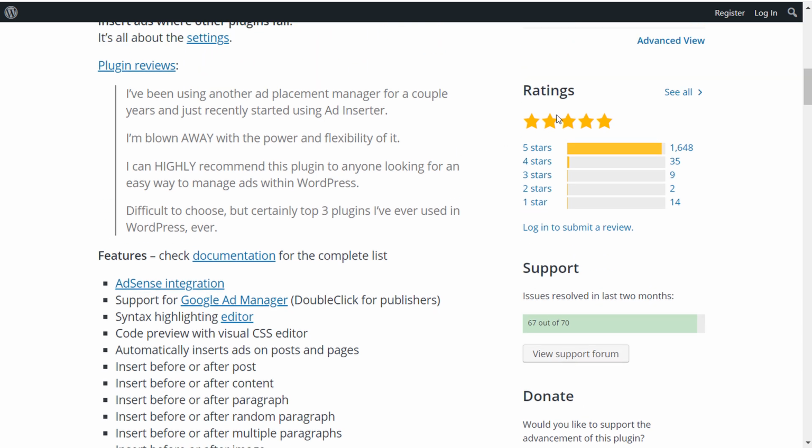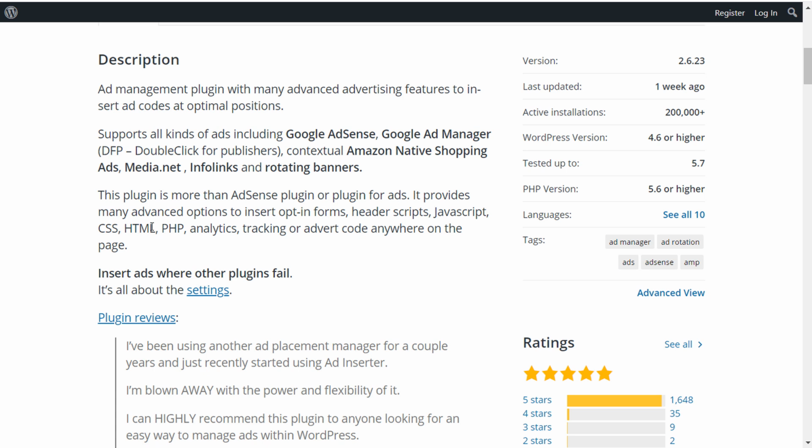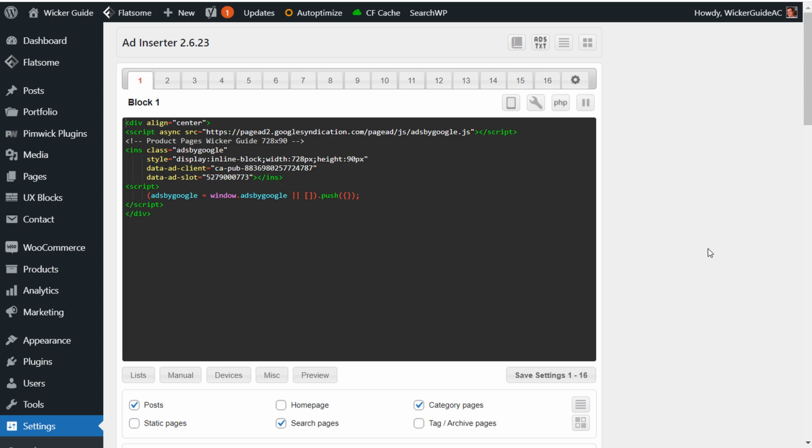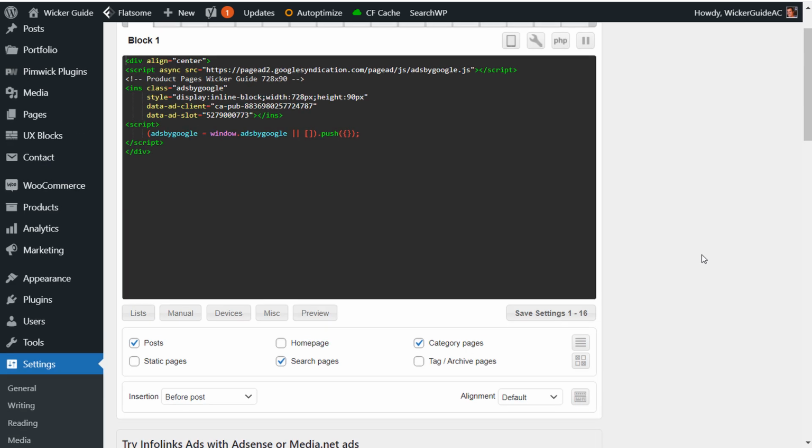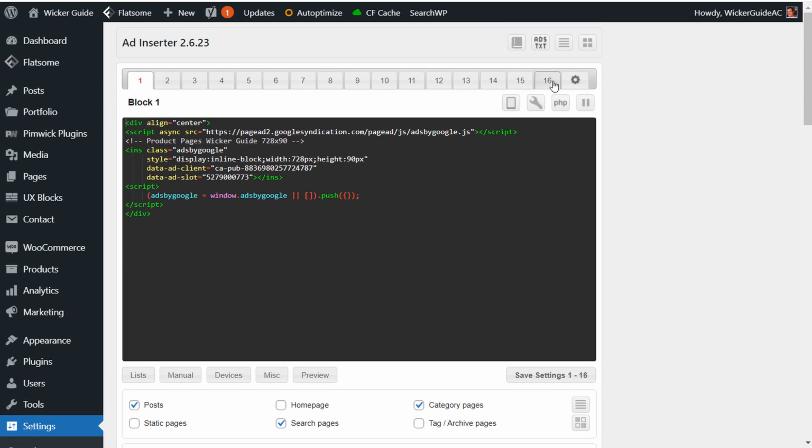If we scroll down, you can see the ratings are really good. I've never had any issues with it, and the completely free version of this plugin should give you everything you need. So if we come over to Ad Inserter, it's going to be under your settings, and you're going to see Ad Inserter here. What you get are different blocks. So there's 16 total blocks listed here. And then in each block, you can paste your code. So that's all you're putting in this block is your ad code.